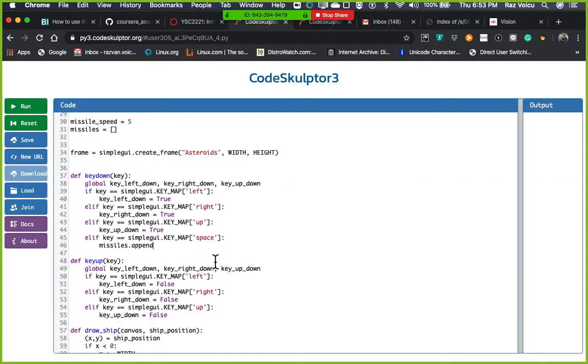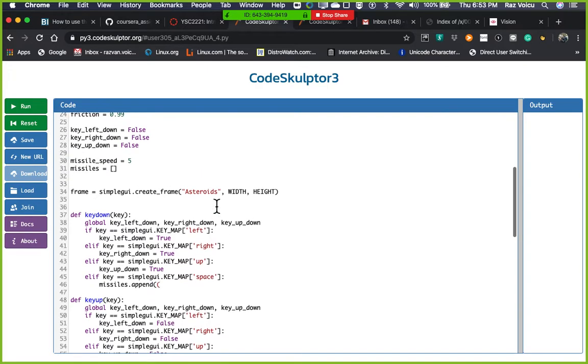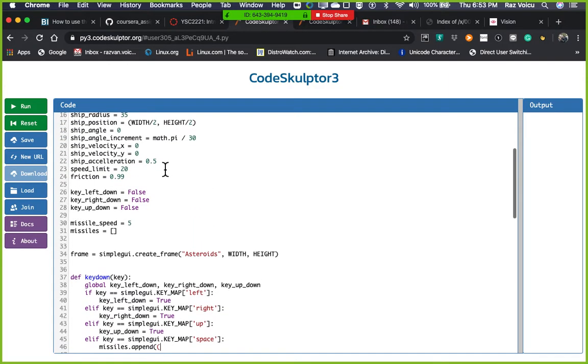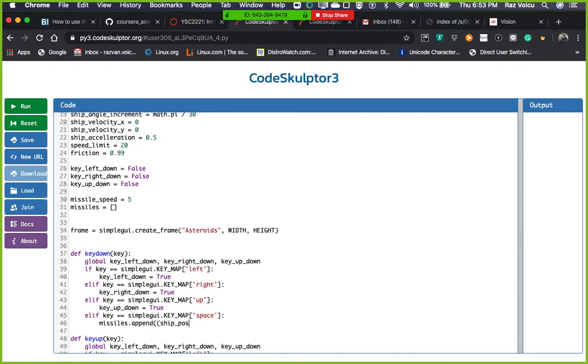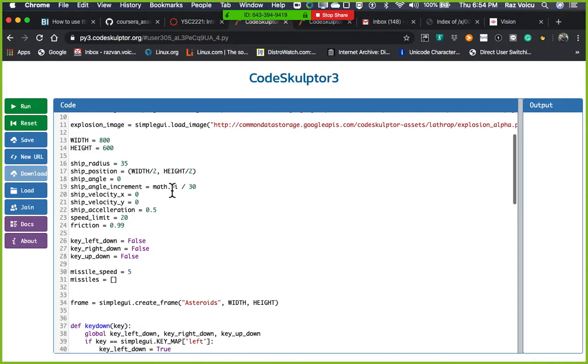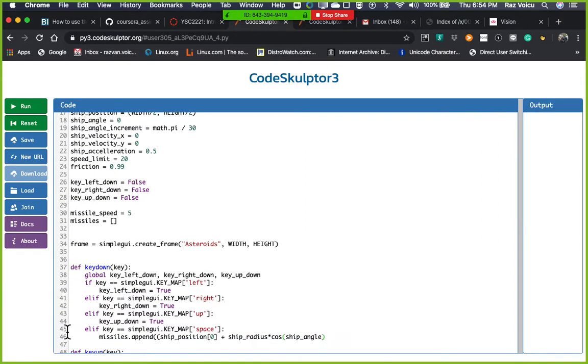So missiles.append, and I'm going to append an element, which is a triple. The triple consists of the current ship position. So I'm going to have ship position 0, which is the x coordinate, plus ship radius times cos of ship angle. So this will be the position of the tip. This is where the missile originates.